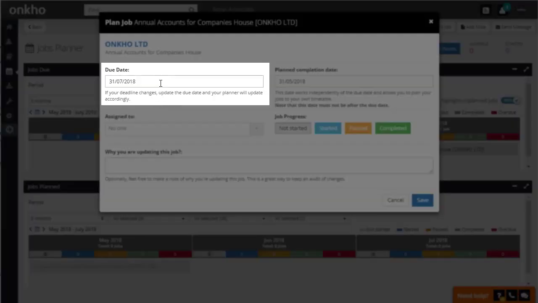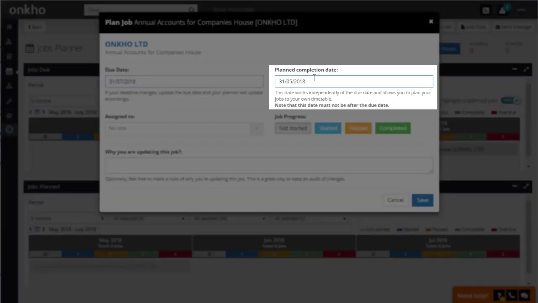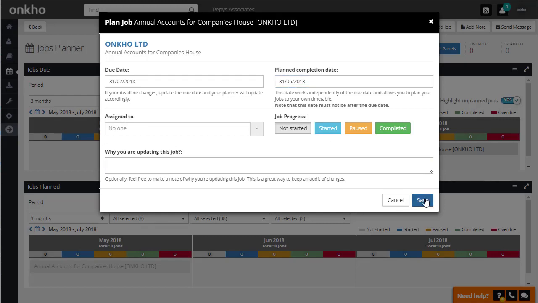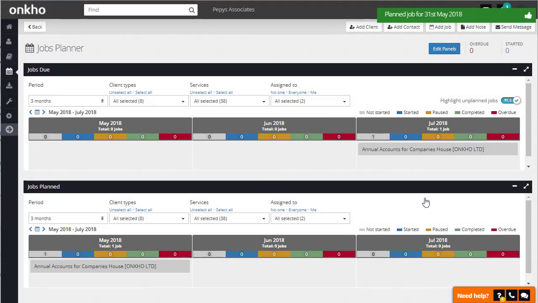Yep, the accounts are due by the 31st of July. We want to get them done by the 31st of May. Let's go ahead and save that. Okay, there we have it. Now let's have a quick look at our dashboard.